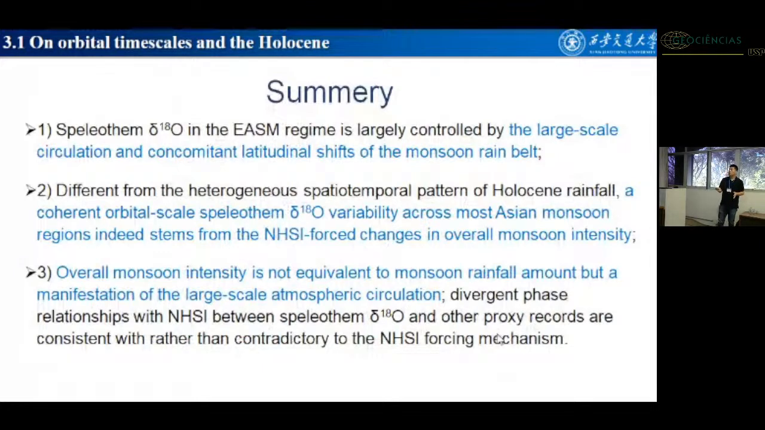And the overall monsoon intensity is not equivalent to monsoon rainfall amount, but it is a manifestation of the large-scale atmospheric circulation. And the divergent phase relationship with Northern Hemisphere summer insolation between speleothem delta 18O and other proxies is consistent, rather than contradictory, to the Northern Hemisphere summer insolation forcing.